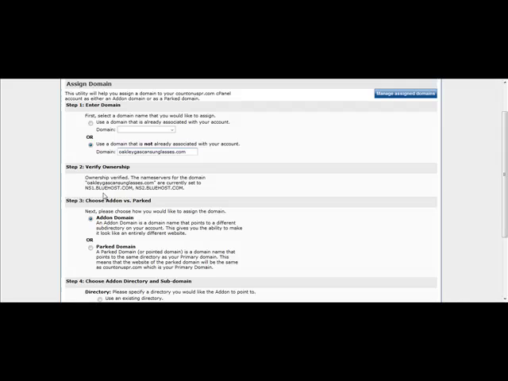If you set up your name servers correctly, it's going to tell you the name servers were verified. So you're just going to make sure add-on domain is chosen. Scroll down to where it says create new directory. And it's always going to make the main domain a subdomain. And that's okay. So choose add domain.